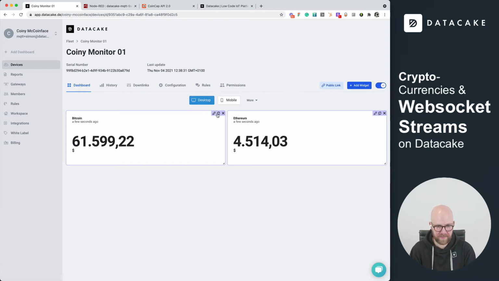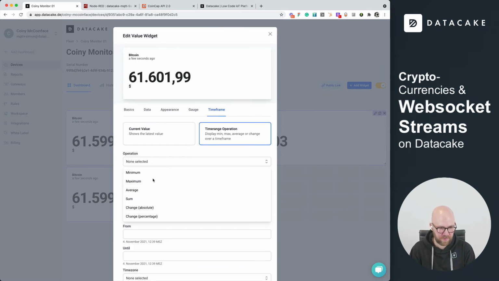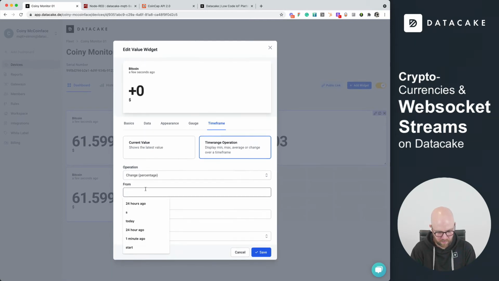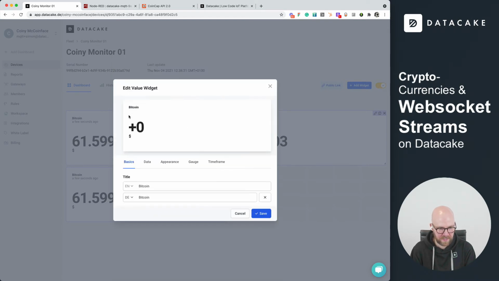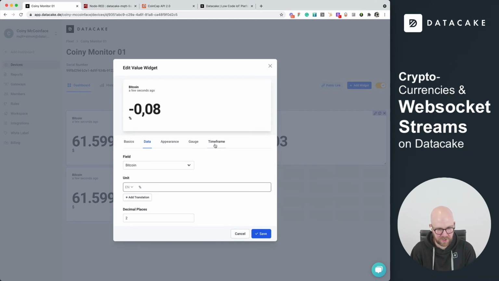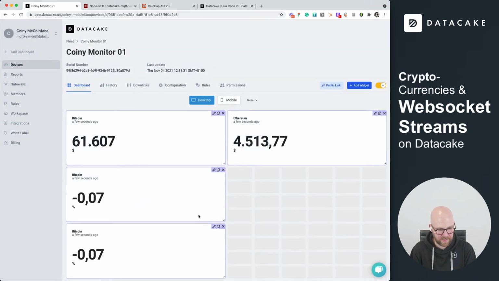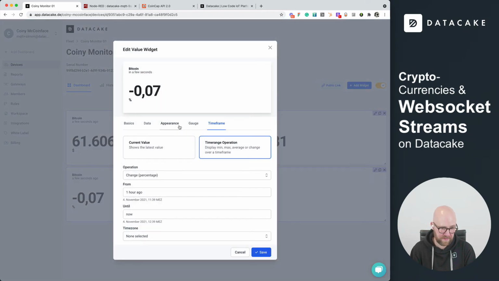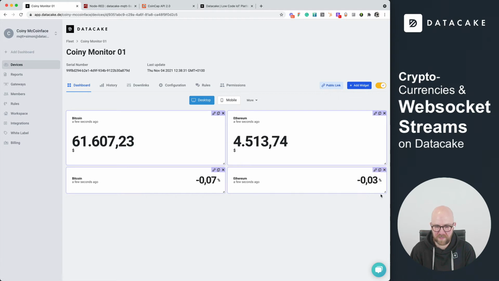We are also going to duplicate this because I am super interested in the change over the time. So this is the duplicated widget. We go into time frame, select time range operation. I want the change in percentage from 1 hour ago up until now. And of course, the unit is percentage. And this means that right now it has changed minus 0.08 percent. We duplicate this and we are going to have this for Ethereum as well. Of course, because we are just starting with filling up data to the database, these trends here do take some time until they are completely showing real statistical values.